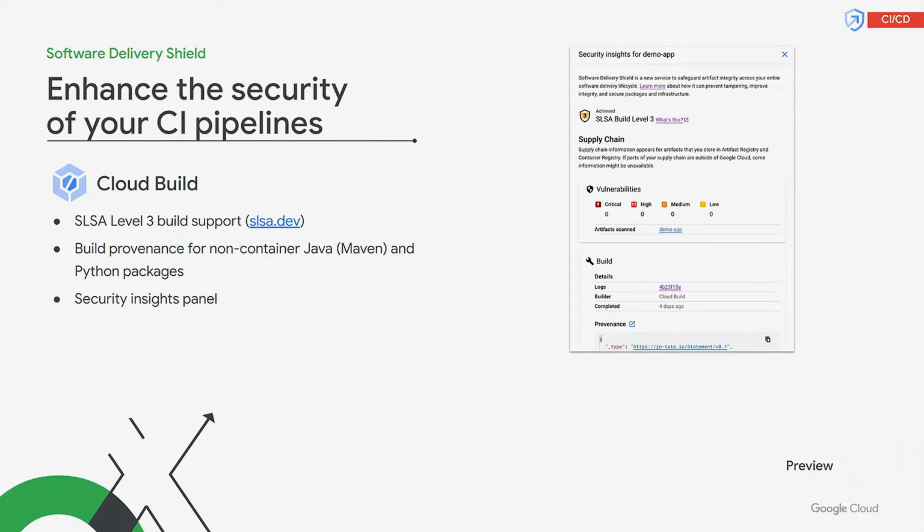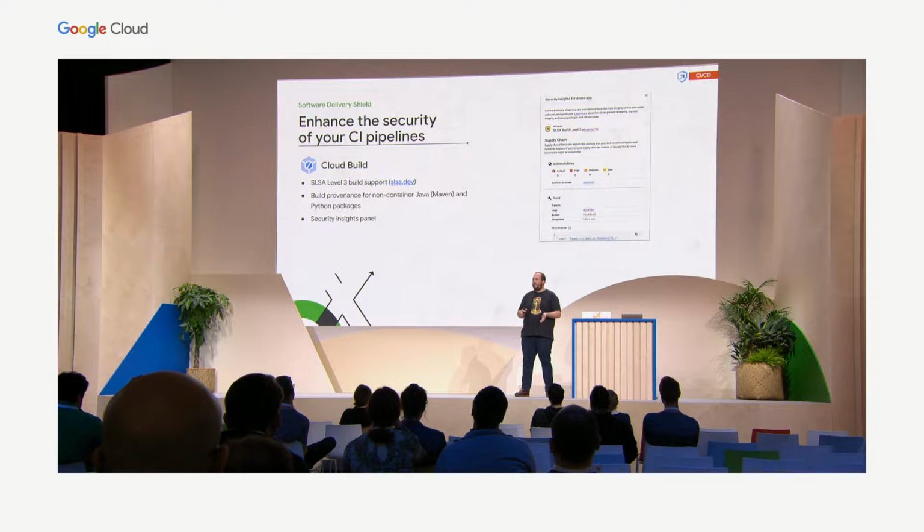Cloud Build now supports out-of-the-box SLSA level 3 builds. This means in addition to already providing ephemeral and isolated build environments, Cloud Build now also provides authenticated and non-falsifiable build provenance. That's very important if you need to have auditability on your builds.